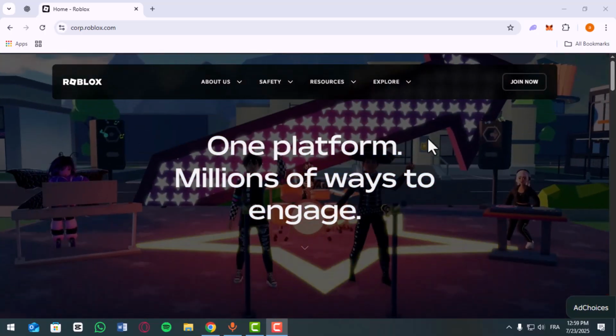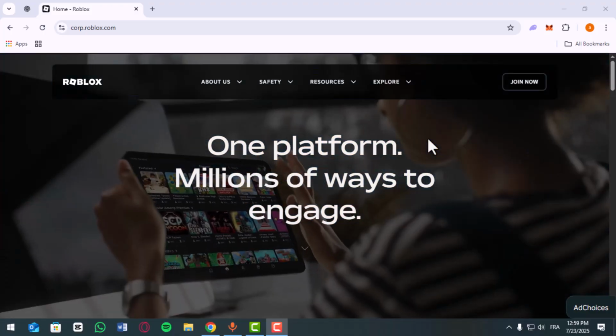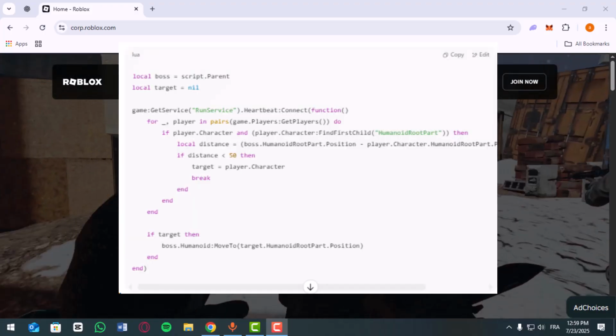Step 2. Add basic script. Insert a script inside the boss model and paste this.